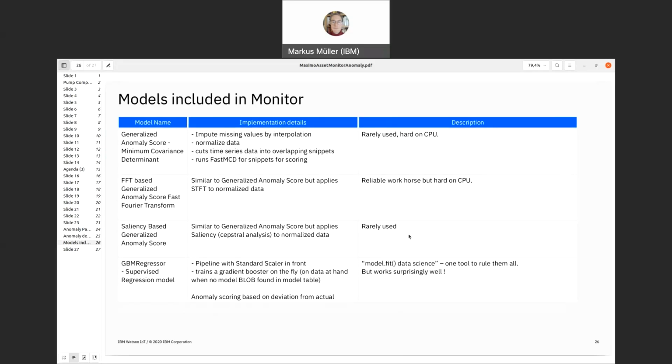We have an anomaly scorer based on fast MCD. That's rarely used. It's relatively hard on the CPU. If you start with FFT feature extraction in front, it's quite often used and quite useful. And we have one that's based on spectral analysis, so it amplifies low pitches. That's quite rarely used, but it's used.